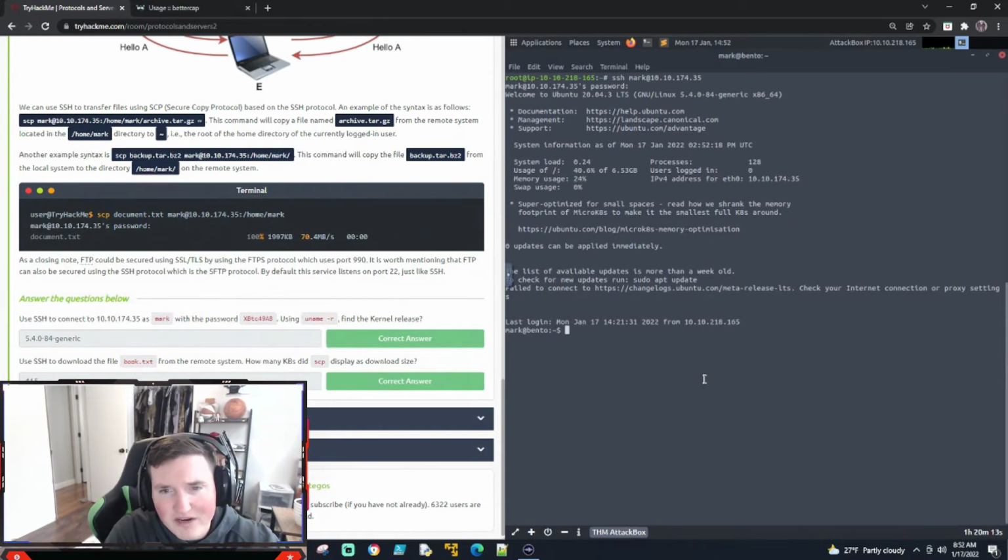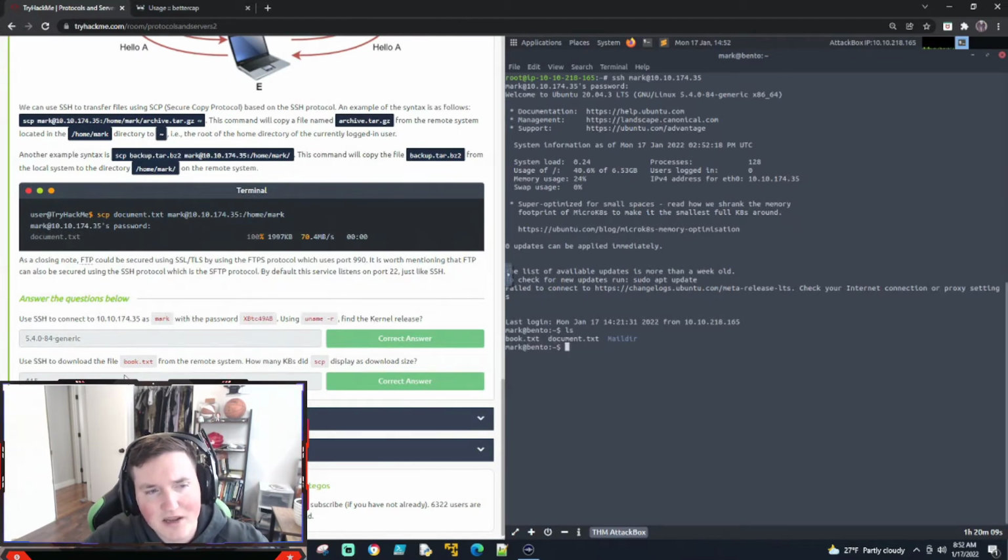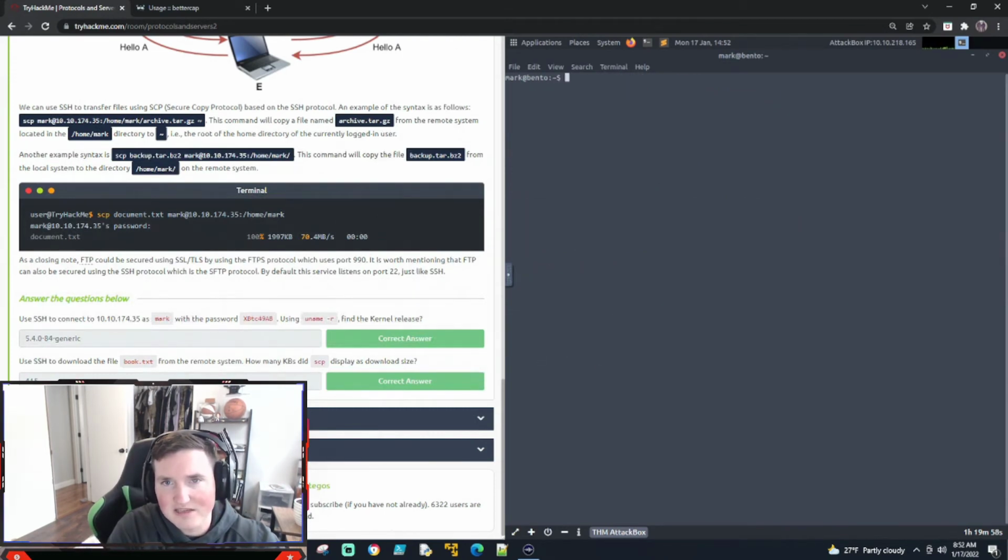Perfect. Well, then we'd have to go ahead and find the book.txt, because the next thing it's asking us to do is use SSH to download the file book.txt and tell them how many kilobytes it is to download. Now, I'll go ahead and exit out of this, okay? And we're going to use secure copy. Now, SCP, and then I'm not going to do it the way they do it, just because I do it differently.